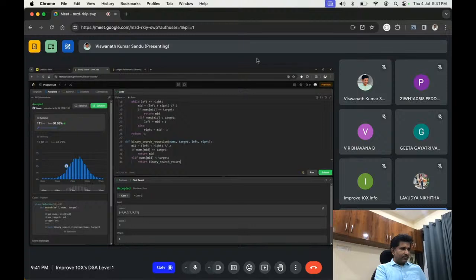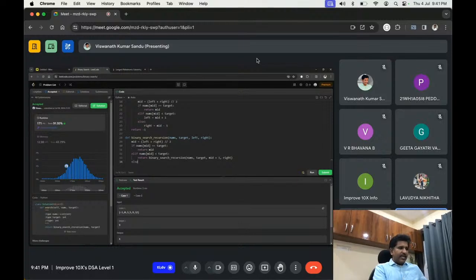Recursion: pass all this data, numbers, target, and left to right properly, because that is what is making the sub array, right? For the right side array, we need mid plus 1 to right, which is the last element. So just pass these two things, mid plus 1 comma right. Done.